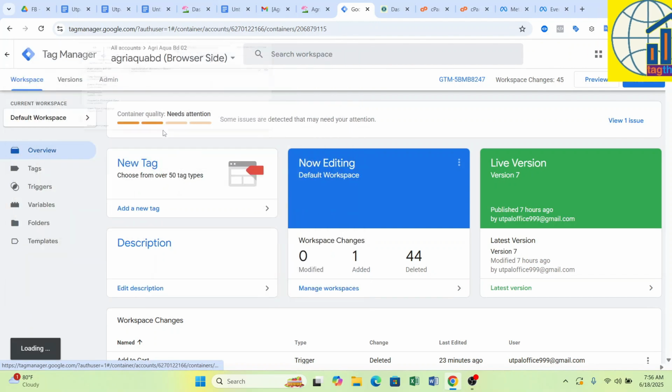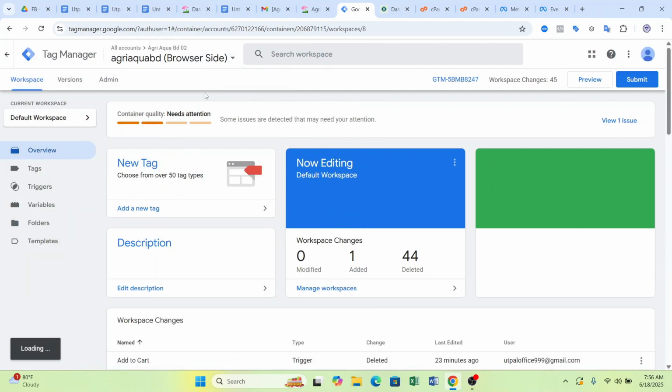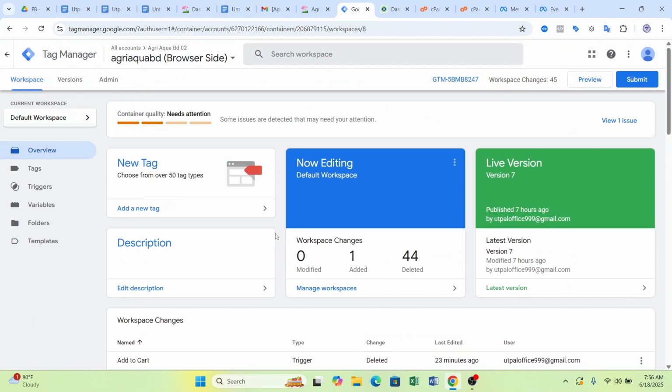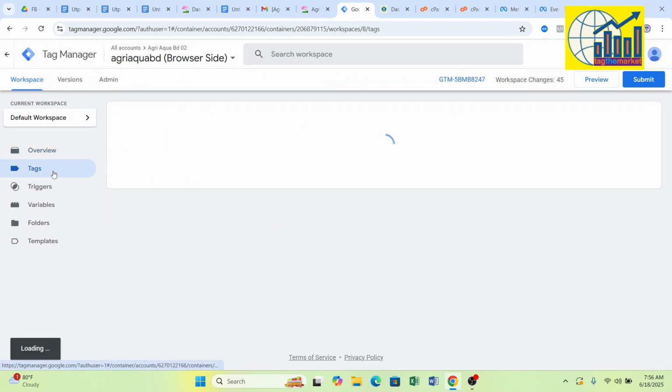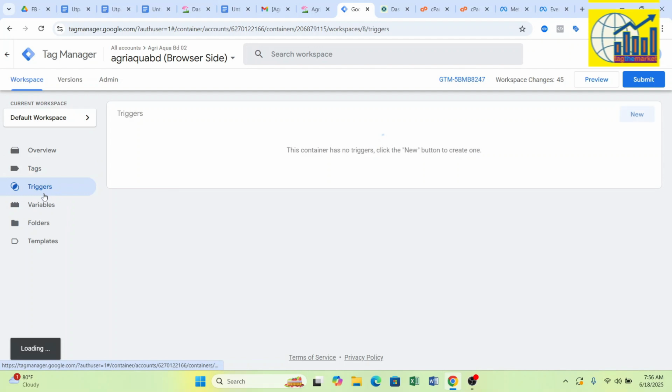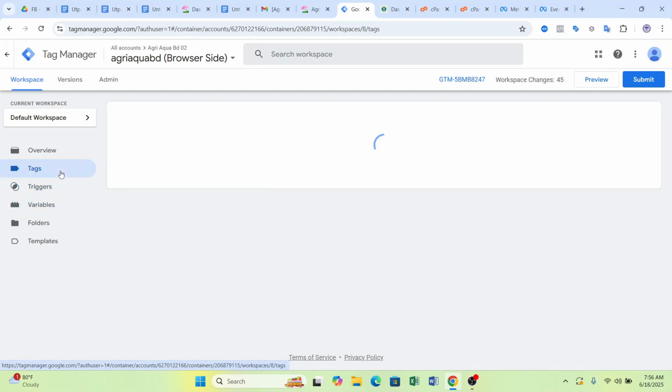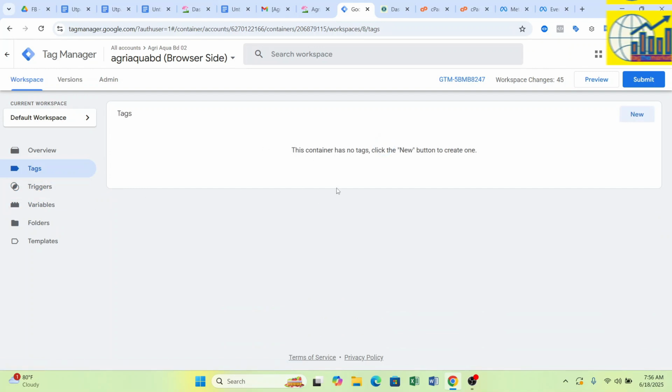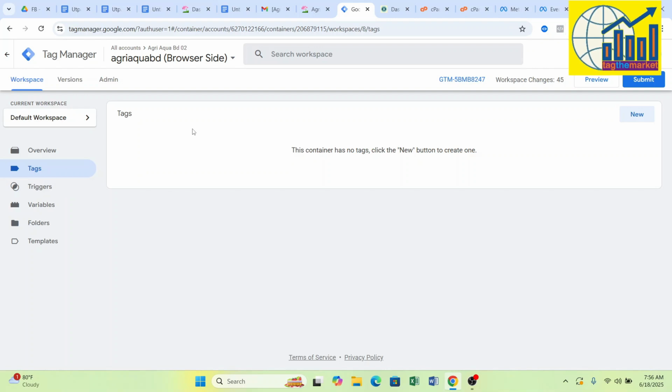This is the browser side or the client side of GTM. This has already been created. My client has worked on this. So there were some tags here, and I have deleted the triggers and everything he created, but those were not working properly. He told me to create all of them anew. That's why I have deleted them.